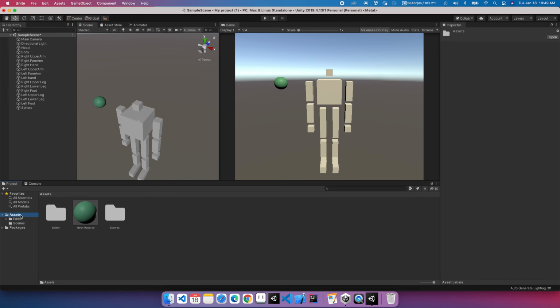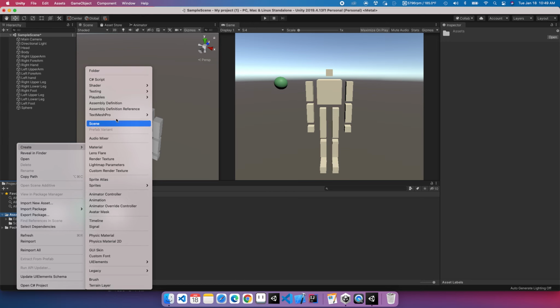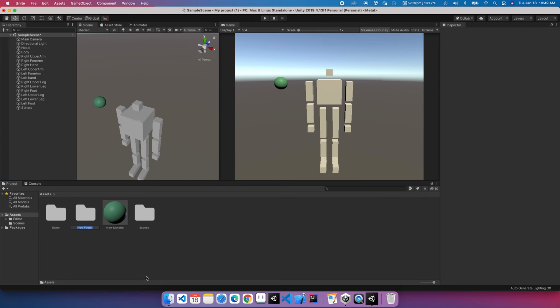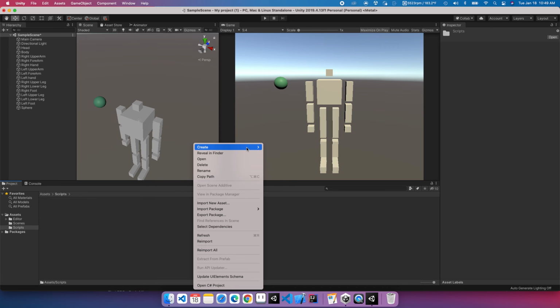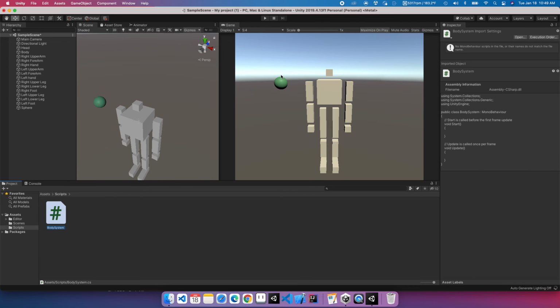So in the editor, this is your assets. These are packages. You don't worry about that. This is your folder, stuff you like manipulate and edit. So what I just did is I right-click, create a new folder. I'm going to call it scripts. It's always good to organize your stuff into folders. And in this one, I'm going to make a script called body system. And in body system, I'm going to double click.